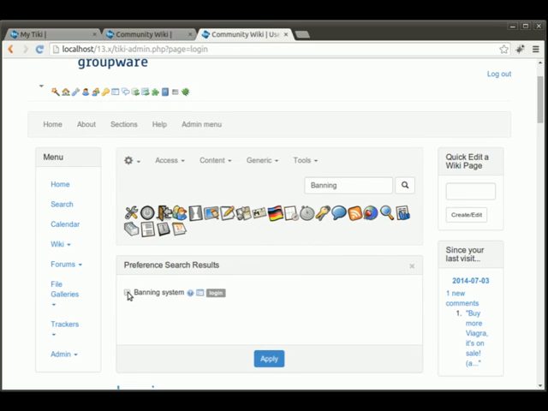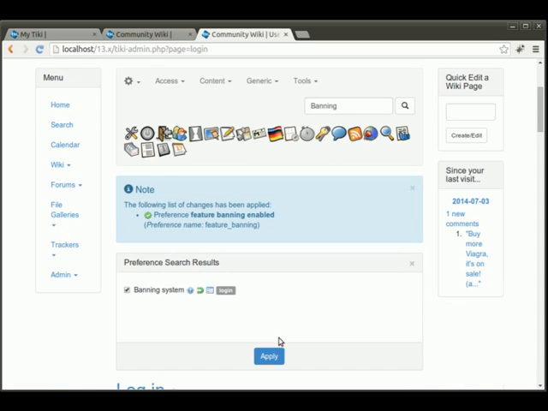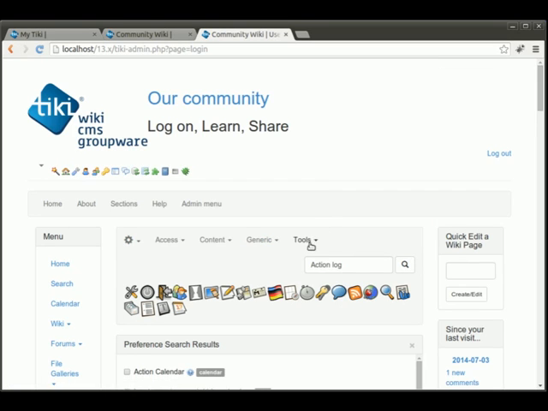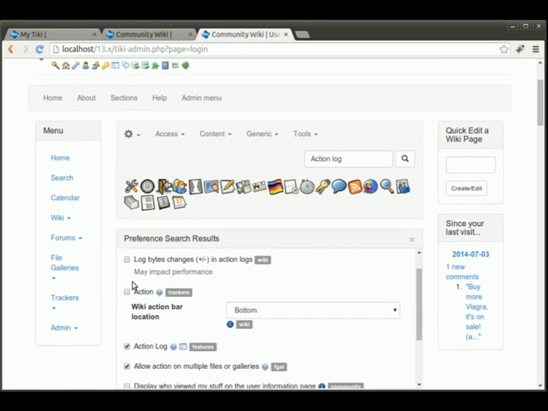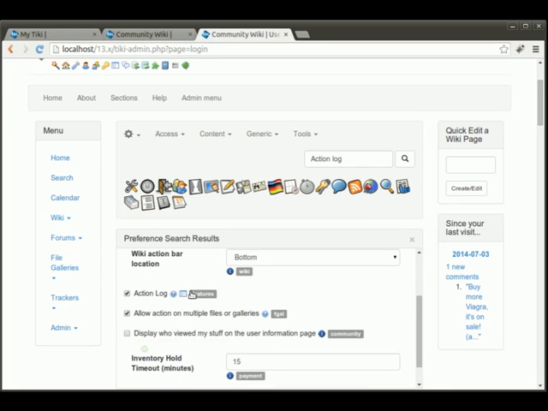In this case, we get this shown for us, and it says that it's at the login panel. So banning system enabled. What else? The last thing that might be useful for us is the action log. Let's have a look. Where is this? Action calendar, action in trackers, action log features. This is enabled already, so perfect.